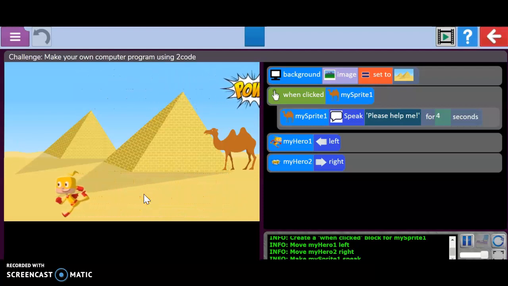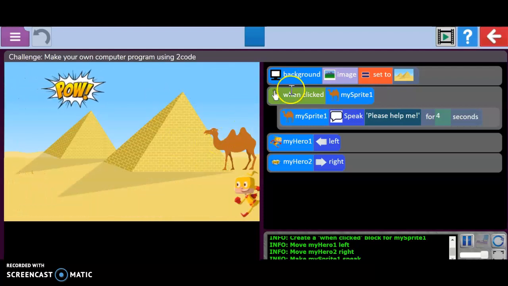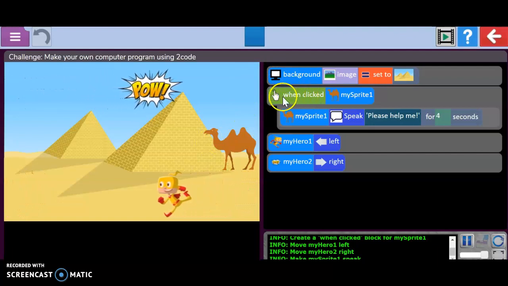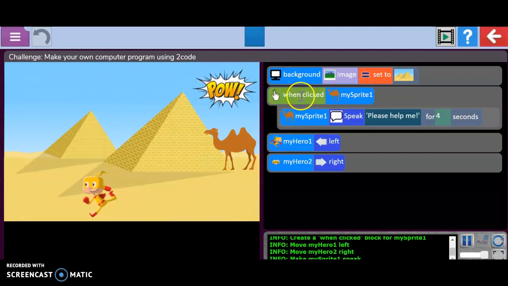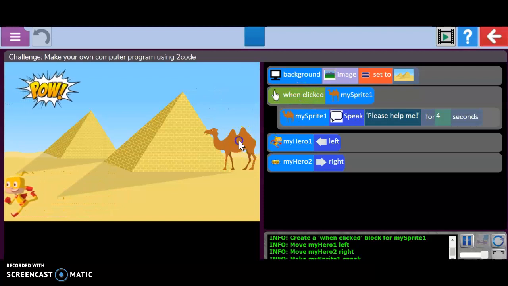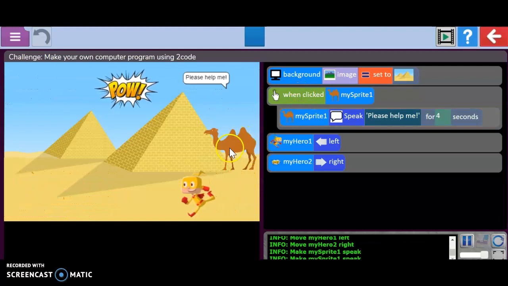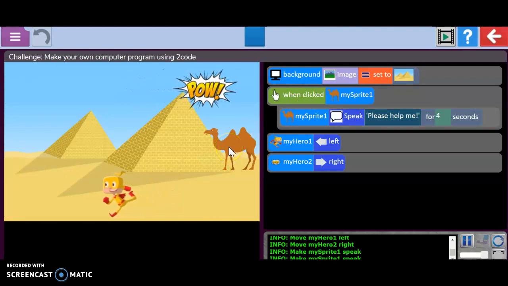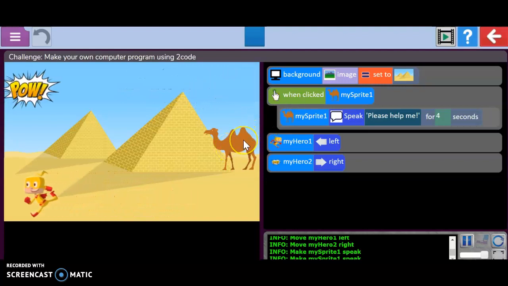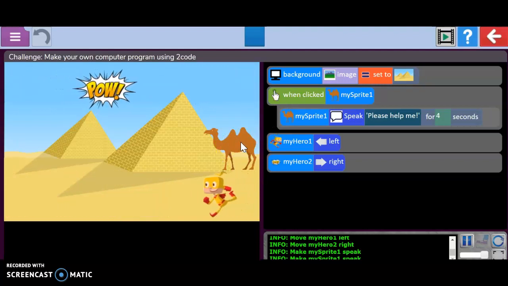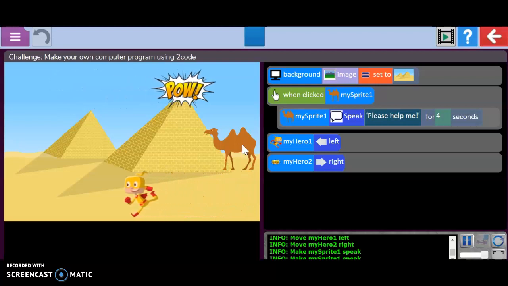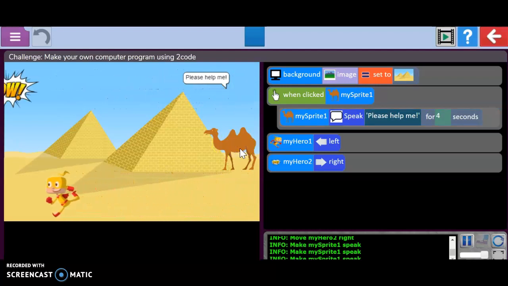So make sure that your background and your characters create your scenery and that you can tell a story with it as well. See if you can challenge yourself by adding in an action code block as well, so that when you click on an animal, or when you type or press spacebar, or when you press one of the keys on your keyboard, that your character then reacts and does something as well.